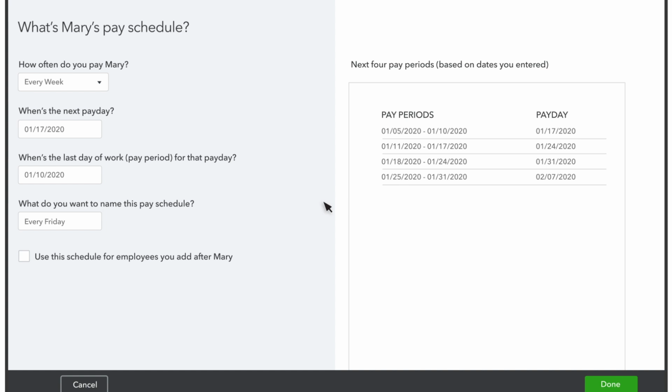You can name this schedule, and if you want to reuse it for other employees, just check this box. If everything looks good, select Done.